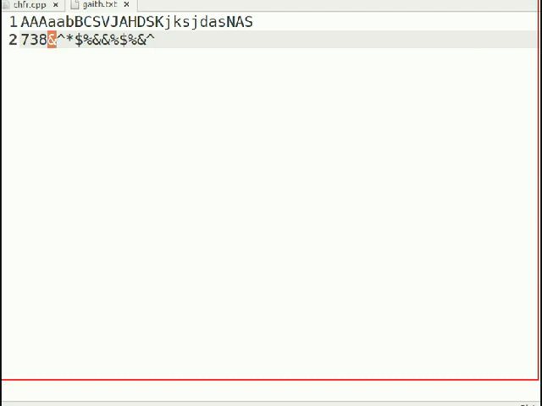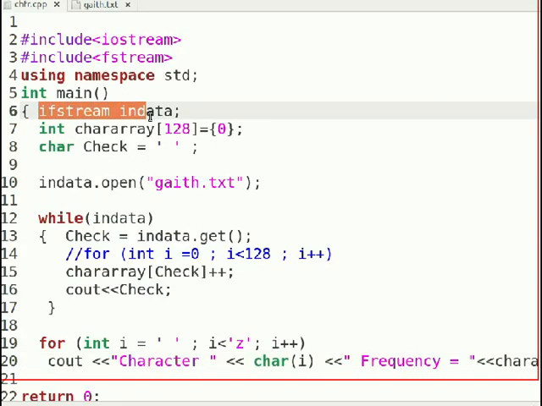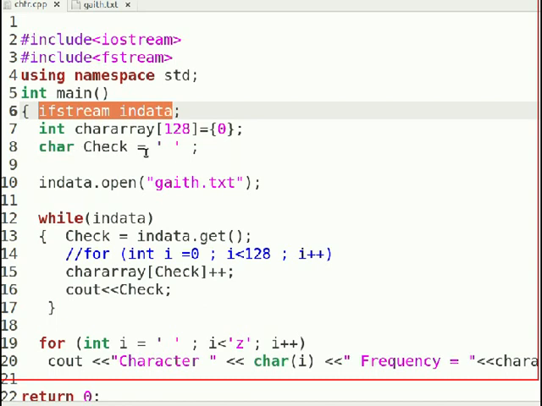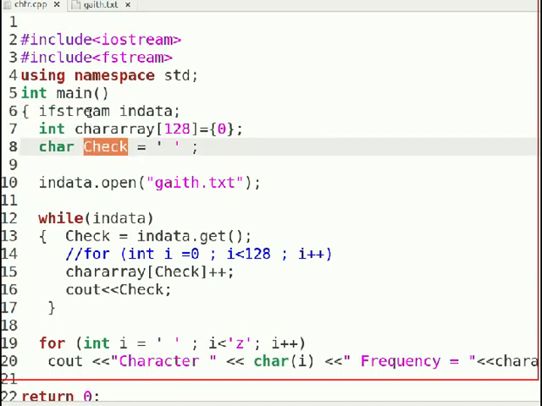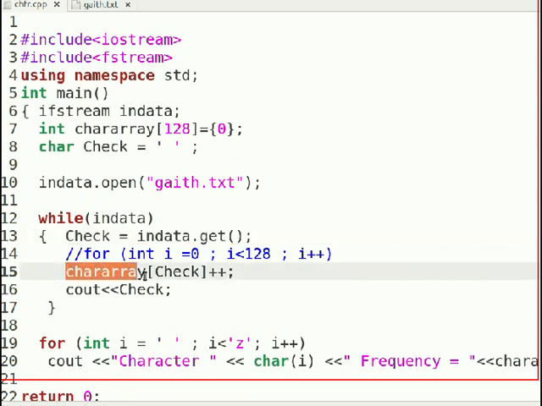So let's go back to the code and explain it. What we did here, I declared an input file stream, in data. So instead of getting my input from cin, I'm going to get it from a file, which is this. And then I declared an array from 0 to 127, because the ASCII table goes from 0 to 127, an array of size 128. And then I declared character check.